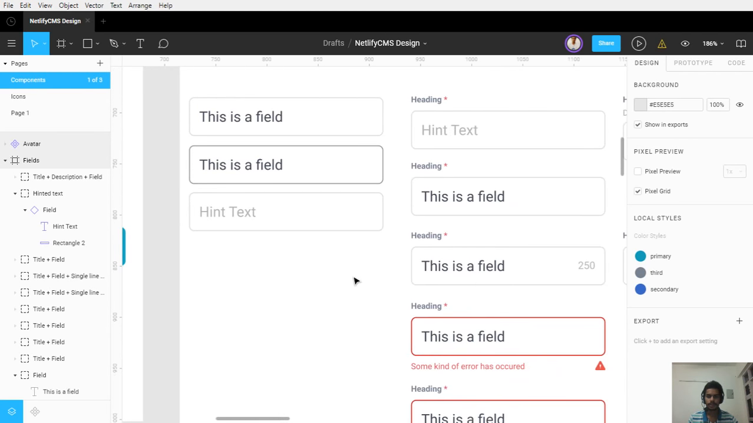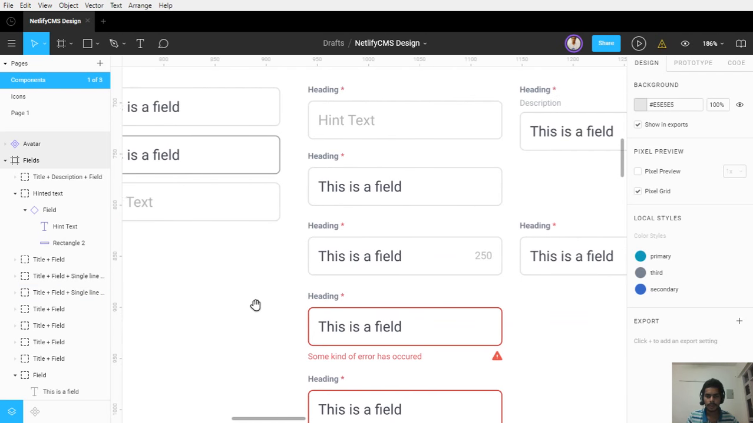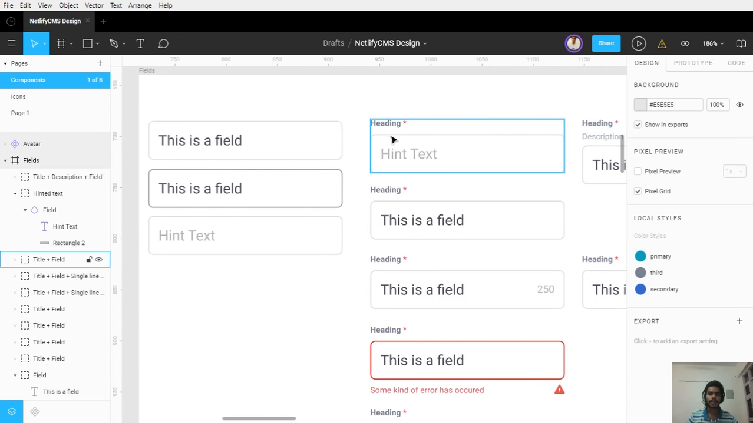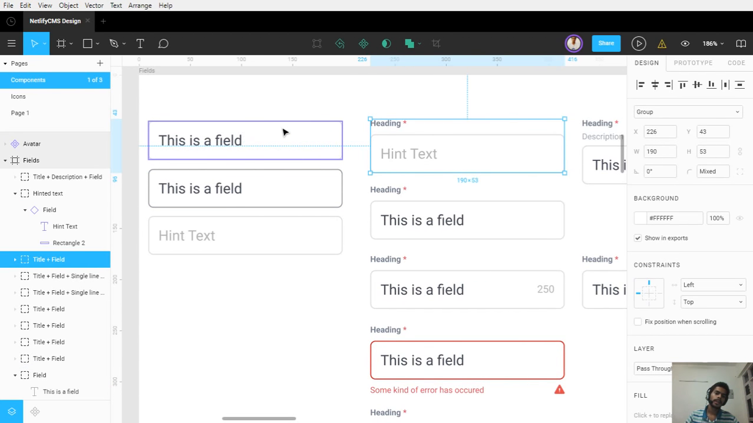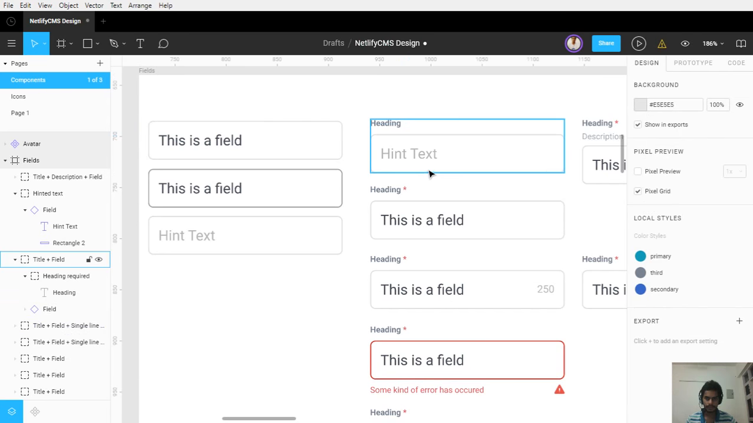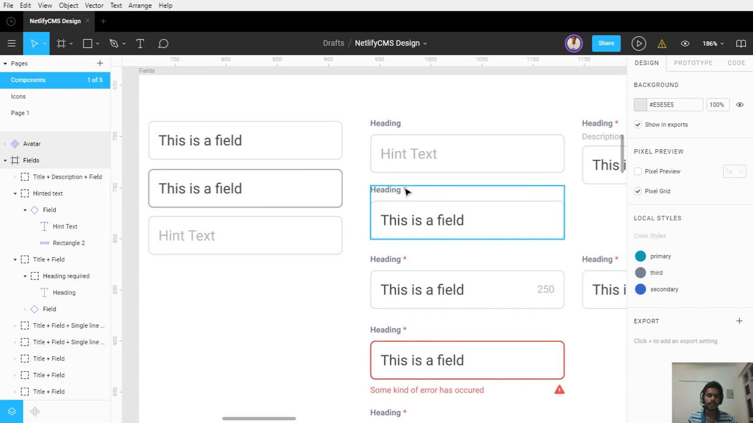Okay, I'm done with this. Now we have three different types of fields: an inactive field, an active field, and a field with empty text. And we have a field with the heading, and a field with a required mark. Maybe a field is required and it should be filled or should have something as a placeholder.